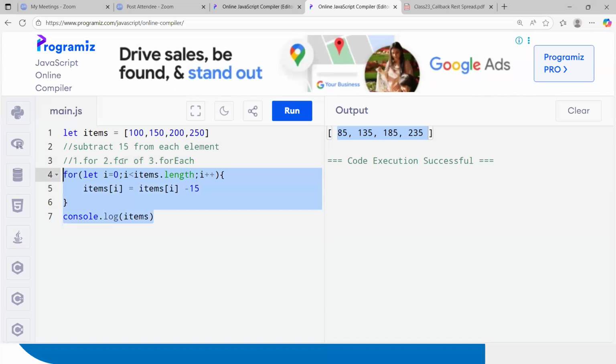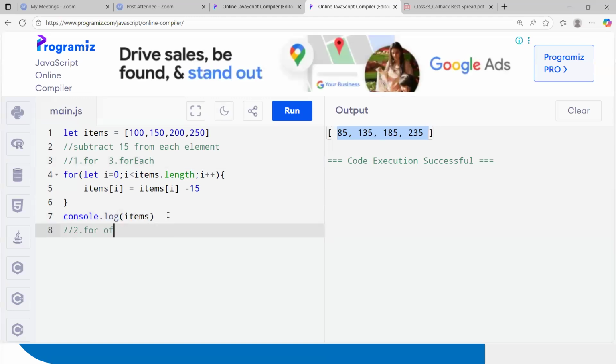Okay, and let's talk about for...of. But let me show you why we are going for for...of. Guys, if you see, the syntax of the for loop is a little bit difficult for those who are new to programming. We should write initialization, we should write condition, we should write increment, right? But guys, if you go with for...of, it's very straightforward. I'll show you how it is.